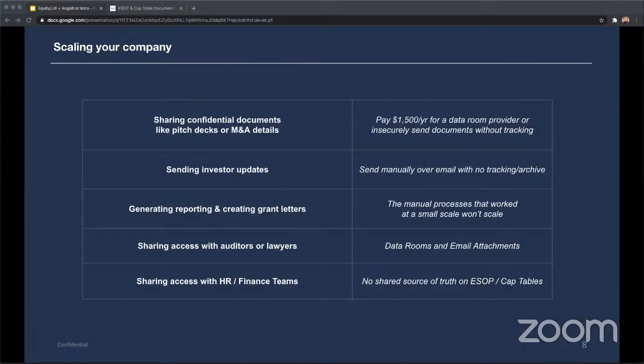And then as you raise more capital and grow your company, you often find yourself sharing sensitive documents for an M&A transaction or for investor pitch meetings. And you could solve that by paying money to a data room provider, or you would just insecurely send the documents either by email or by adding them in Google Drive or something like that.